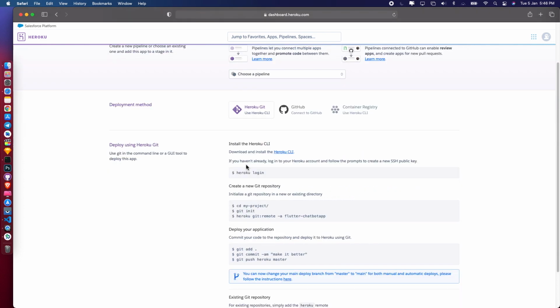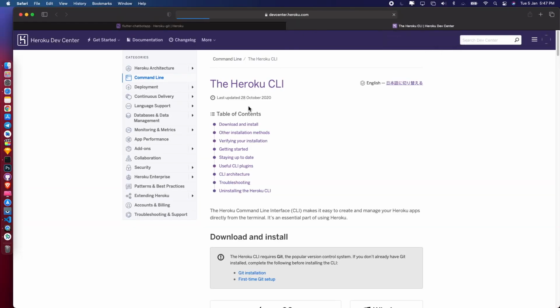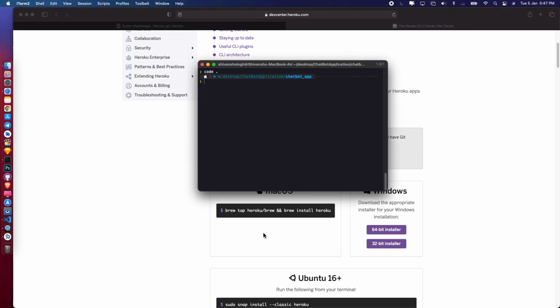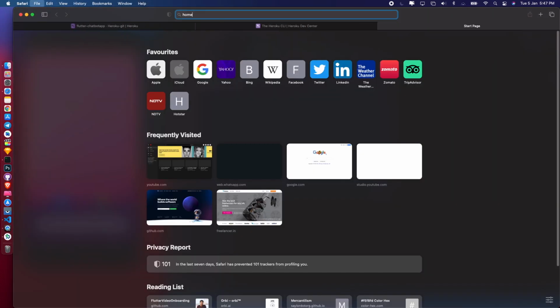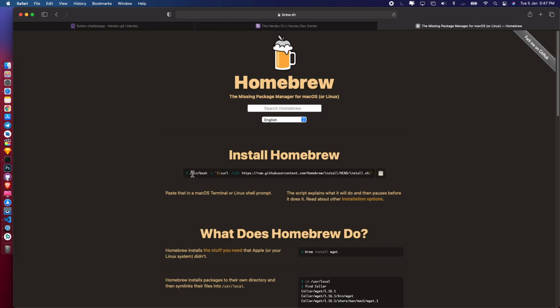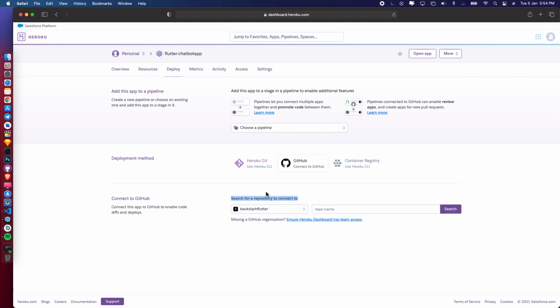Now there are two methods for doing this. One is the Heroku CLI, in which we can go through the terminal process. If you are on Mac you can go with Brew, and if you are on Windows you can install the exe execution file. If you don't have Brew installed on your PC, just search Homebrew on Google and you will be redirected to this website. From there you can install Homebrew on your Mac. But in this tutorial we'll be using GitHub for our deployment.